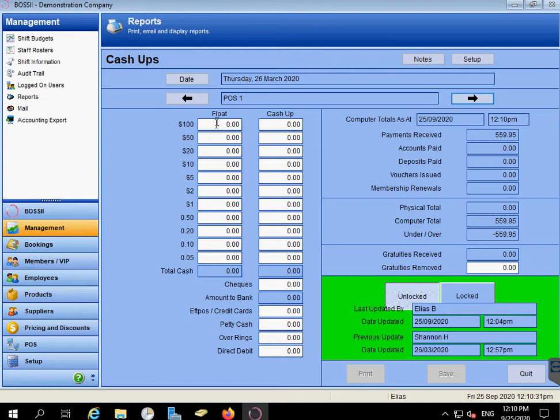What we also have here is our float column. So this is basically an on-screen calculator to allow you to work out your float. And then anything over and above the cash float goes into your cash up section. If you are using integrated Eftpos, that will automatically fill with the total balance of integrated transactions. If you are using integrated Petty Cash, that will also pre-fill.